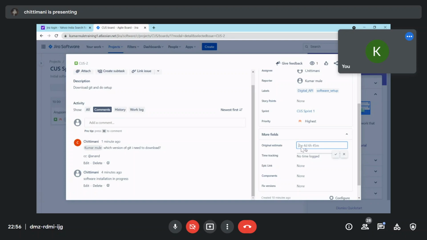Let's assume for this task you need 1.5 days. How many hours will that be? 12 hours. If you mention 12 hours here, it will automatically be converted into 1 day 4 hours. So mention 12H and click on the tick sign. There you can see, 1 day 4 hours automatically converted.